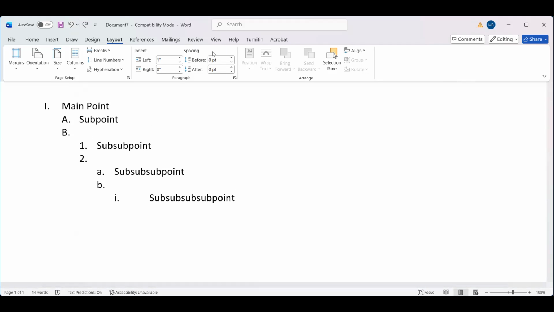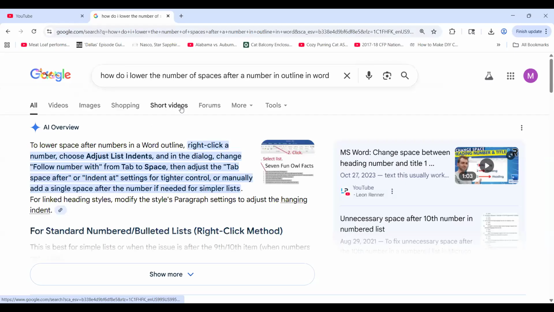Now I'm also going to show you, just FYI, this is what I mean when I say I'm going to show you a little bit of my brain, just so you know that everybody needs to look up stuff sometimes. Right here, I needed to look up how to change the spacing because it was bananas when I first tried. So I just Googled, how do I lower the number of spaces after a number in an outline in Word? Boom. And it gave me my answers, right? So just so you know.